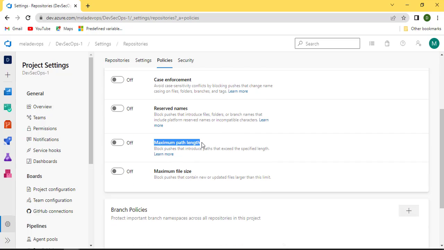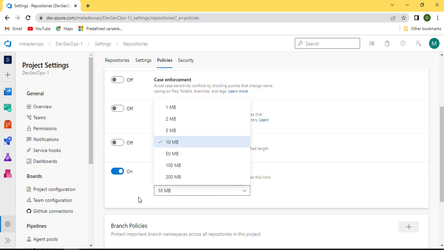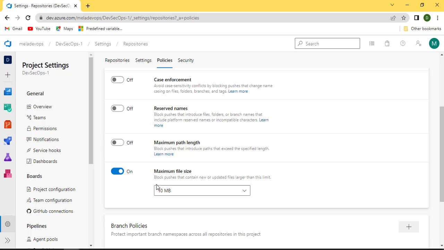Maximum path, maximum file size to push. Now the maximum file size which you can push in Azure is about 5 GB. So the pushes which you can do from your local system to the remote system, it's around 5 GB. Now just imagine, will you allow 5 GB of size to be pushed to your remote repository? And firstly, will you keep your remote repository of such big size? What are the issues if you keep it for such big size?